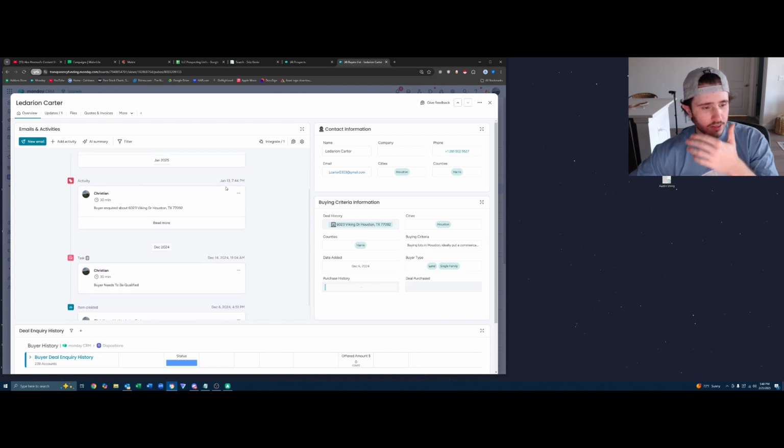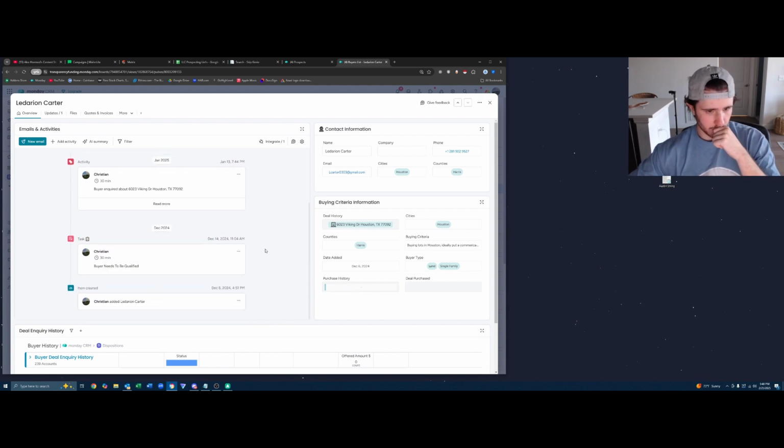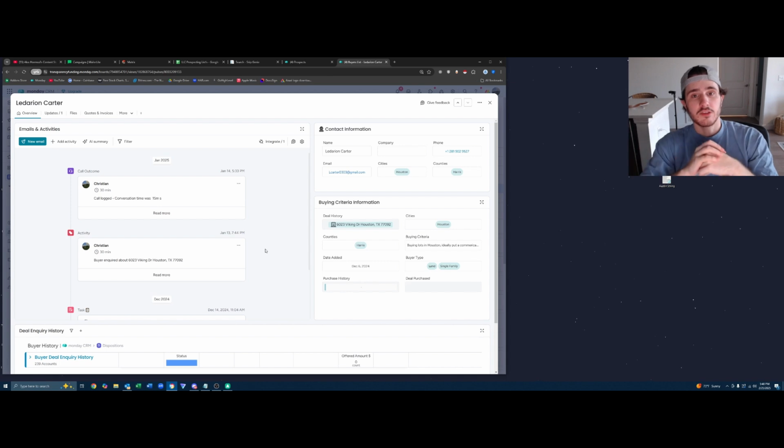I really like this because of the way that I have the system set up: updates are created automatically in the activities tab based on if we have a phone call, if that buyer was interested in a property, or if I receive an email from that buyer. So everything's right here conveniently in the emails and activities tab.